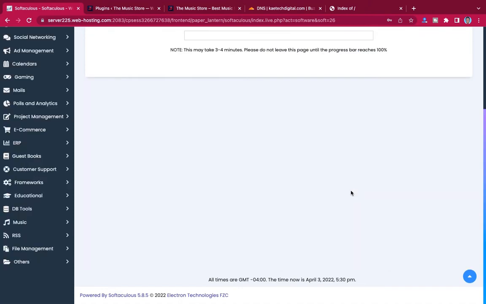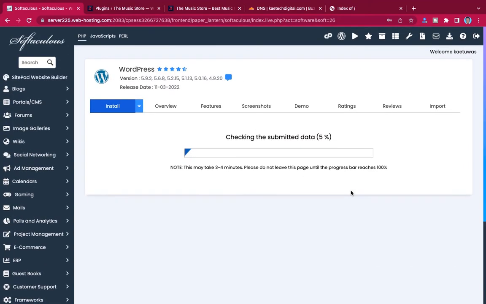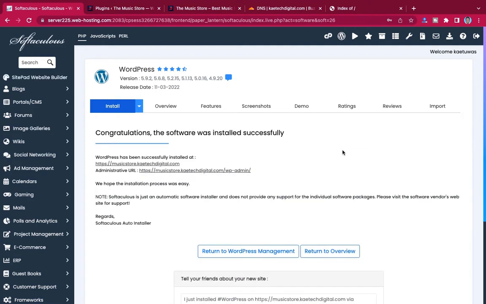You can decide to choose themes or whatever it is, but we are not going to choose any theme over there. So we just click on install, wait for some few minutes for it to successfully install for you. Now as you can see over here, we have successfully installed WordPress on our website.